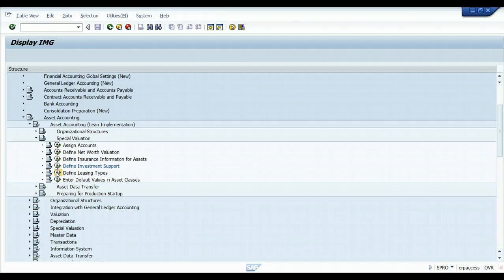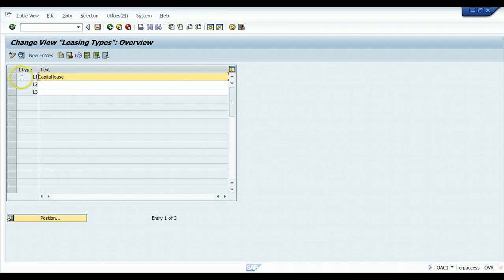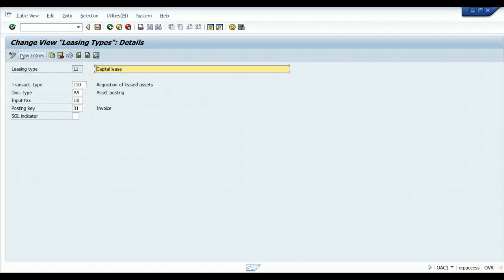Okay, now at this stage we supply information on types of lease. This one just has one type set up, capital lease, depending on what type of lease arrangement you have. You give it a transaction type here, the document type for postings to the general ledger, tax indicator, posting key, and if you want a special GL indicator.